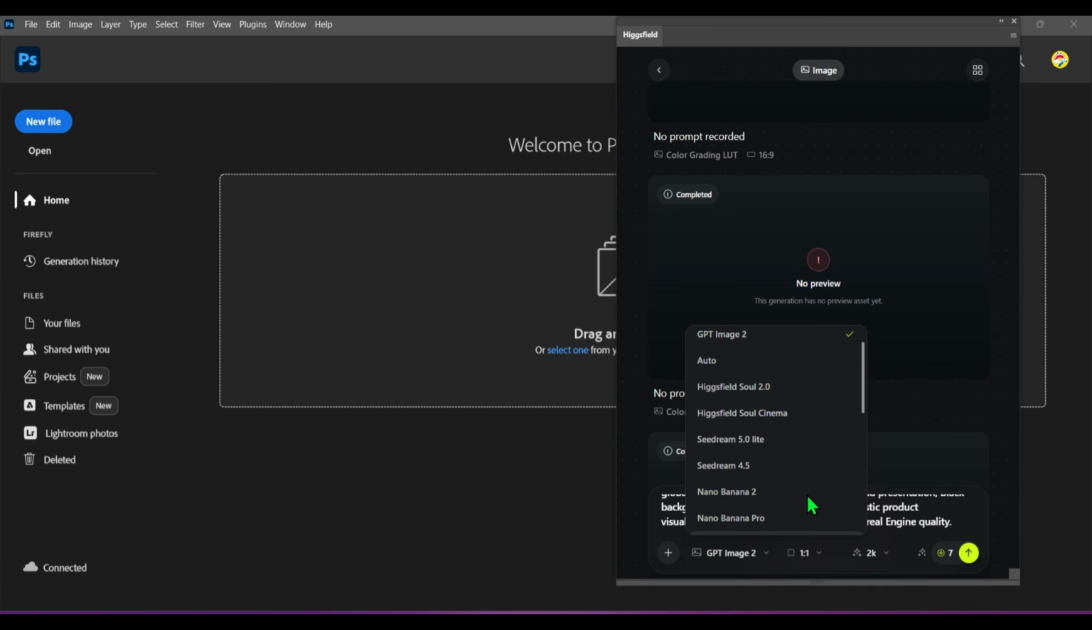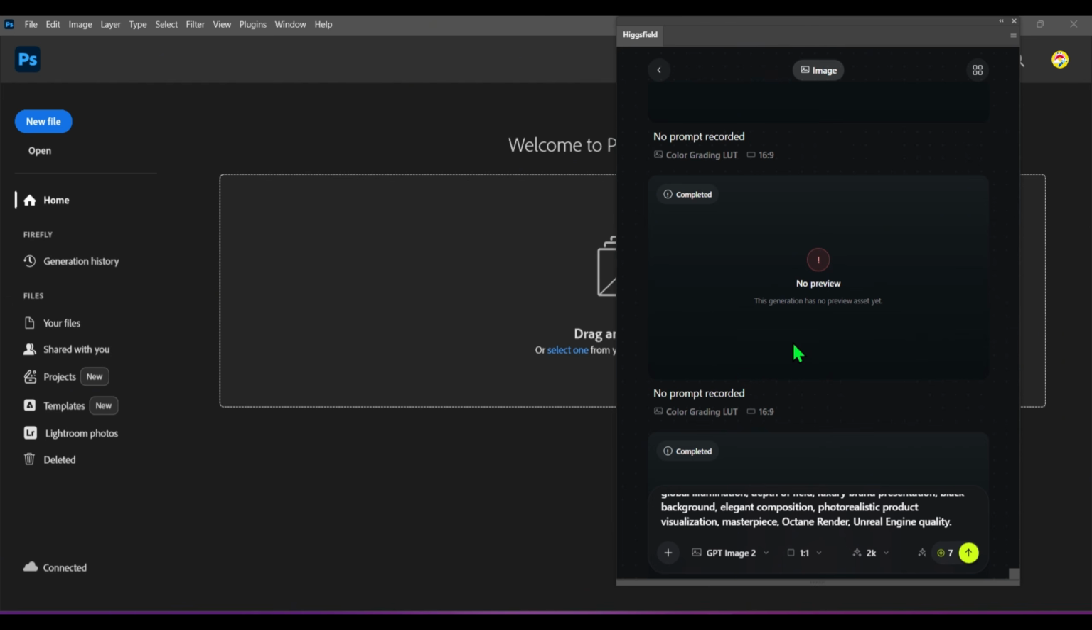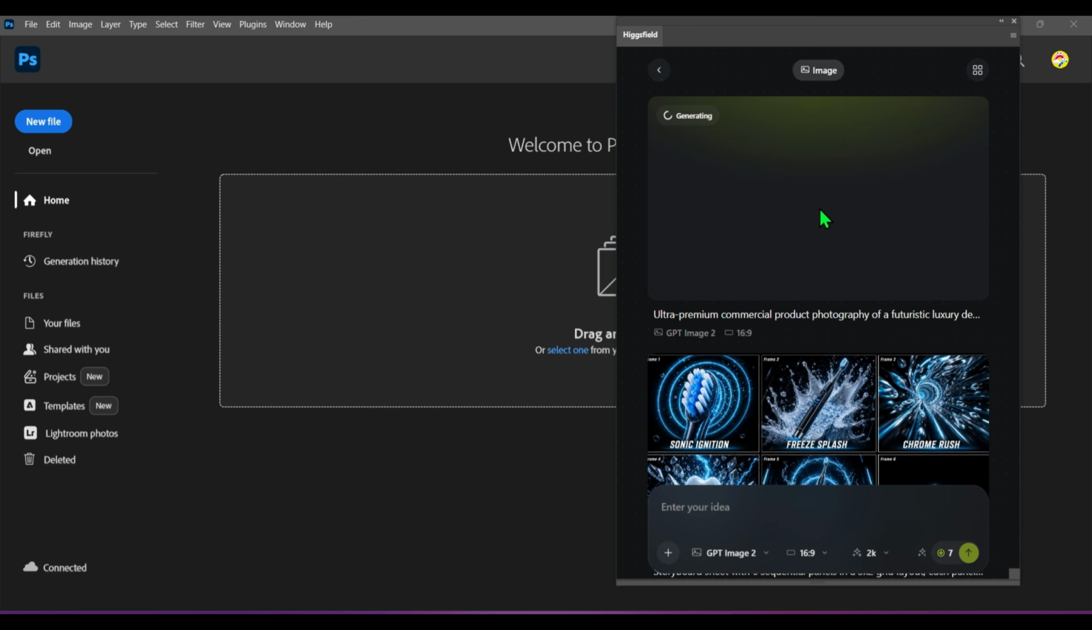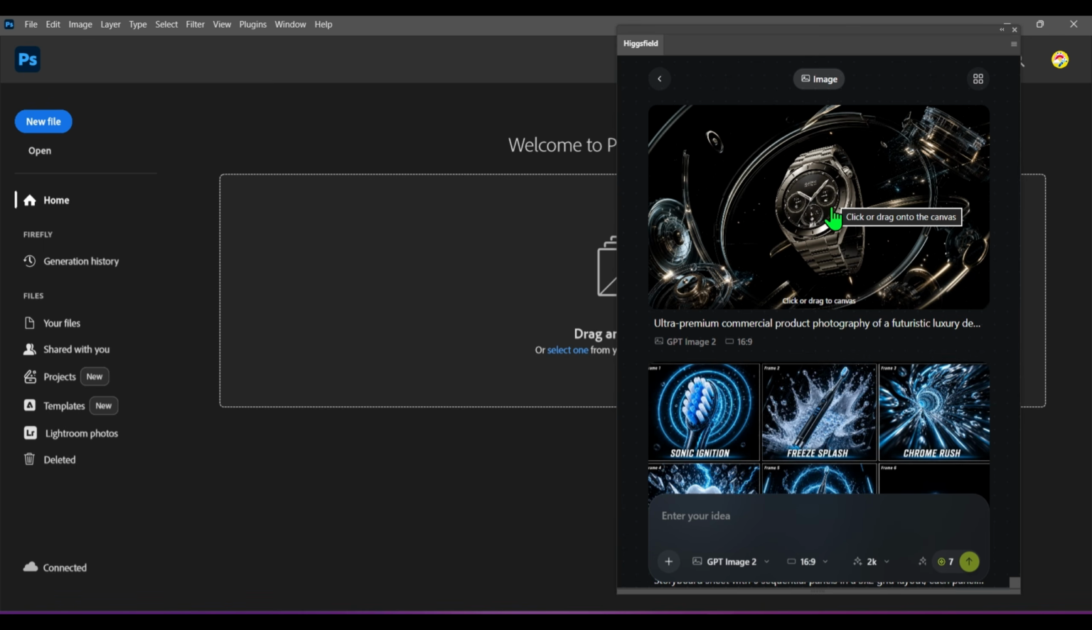So it's the same thing. All the image models that are available on the website are available here as well inside of Photoshop. Through this plugin, I can say 9:16, or let's go with 16:9, and then this resolution 2K or 4K, and then it will cost me about 7 credits. So I send this over, and you can see this is generating now. Okay, so we have this image.